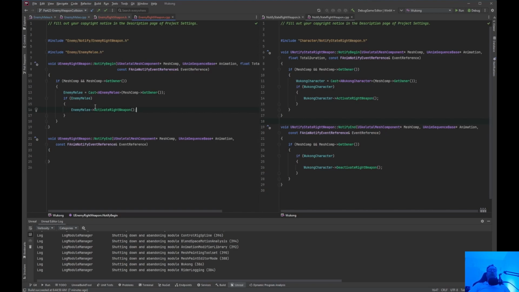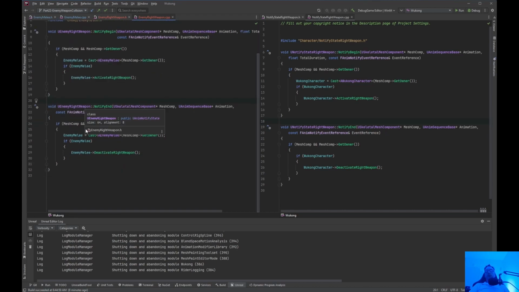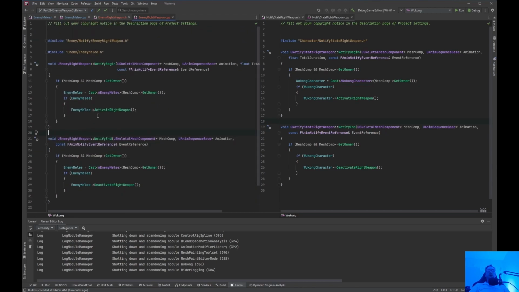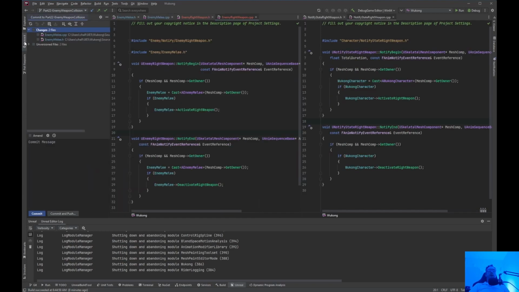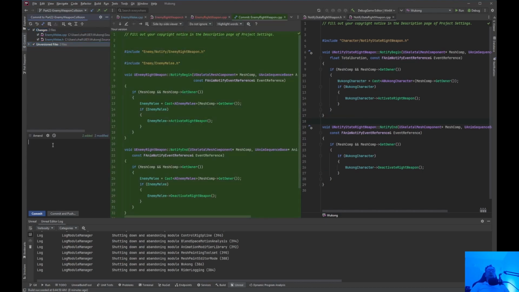Okay, so basically what we need to do is do the same thing, but we are going to deactivate it. So I'm going to copy and paste. Instead of activate, we are going to deactivate right weapon. And oh, that should work. Except for these are red, and the reason they are red is because I need to add them to get.